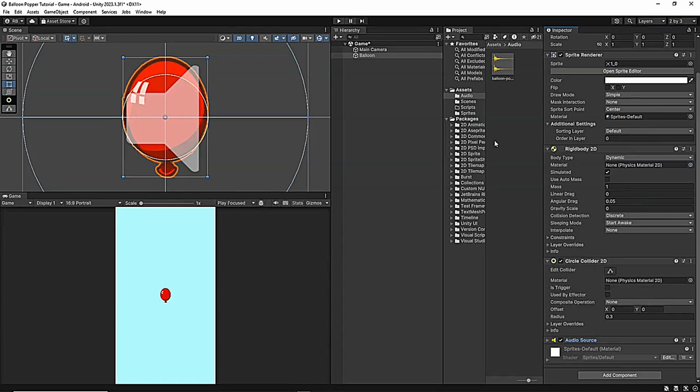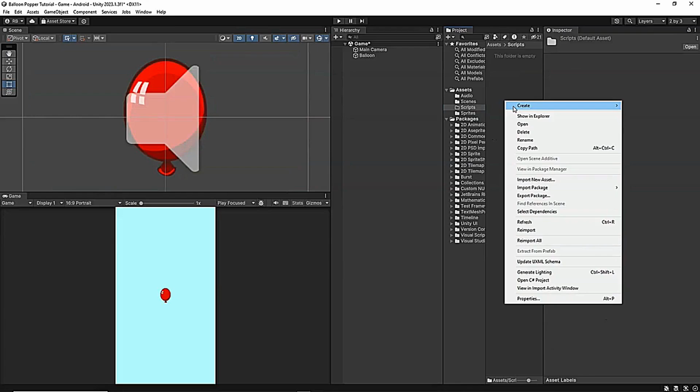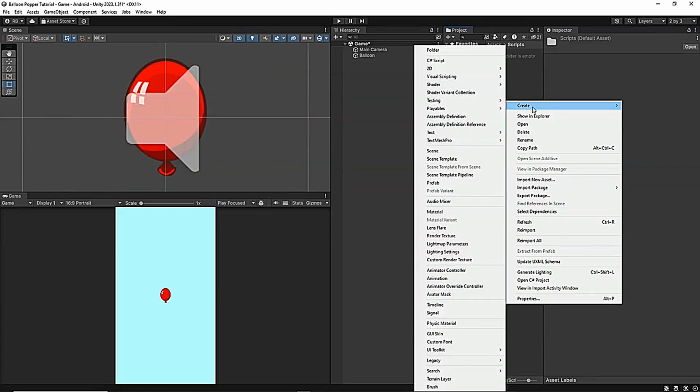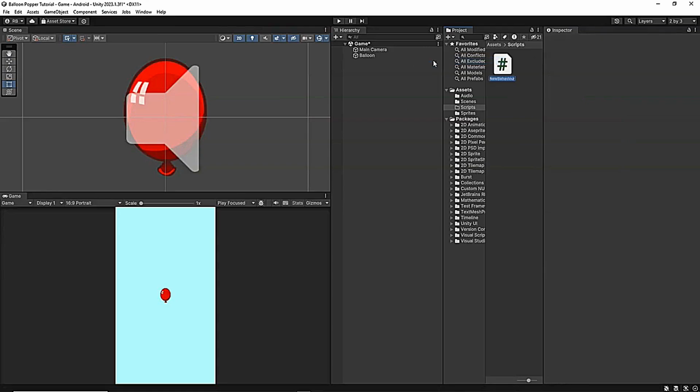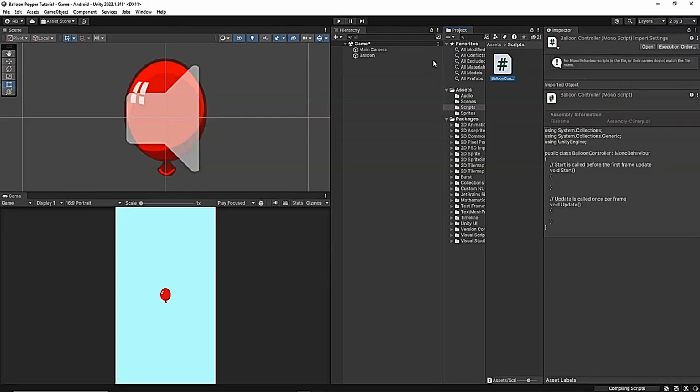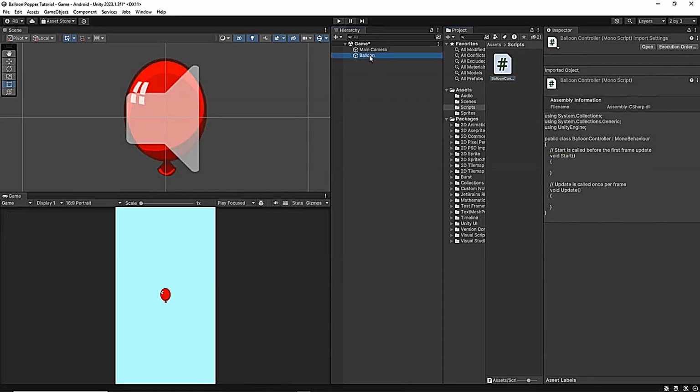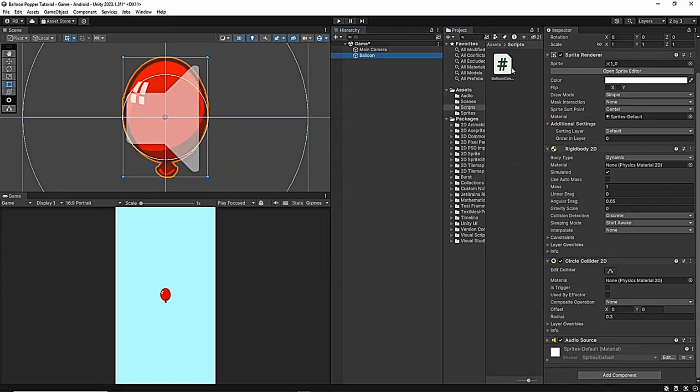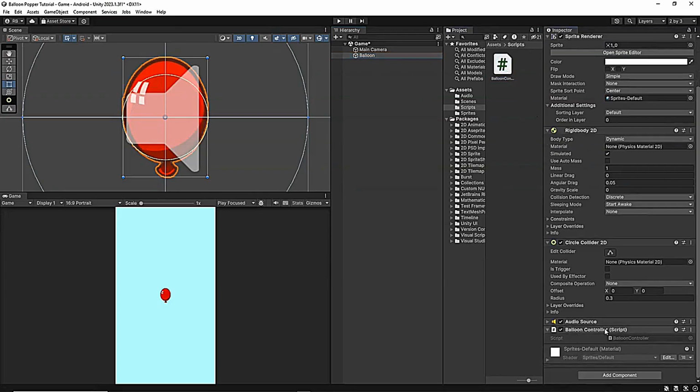Okay, so the last thing we need to do is go to this scripts folder, right click, and create a new C# script which will control the behavior of our balloon. So let's create a new C# script, and I'm going to name this one balloon controller. You can name it anything that you want. Now I'm going to select my balloon and drag and drop the balloon controller over this balloon right here.